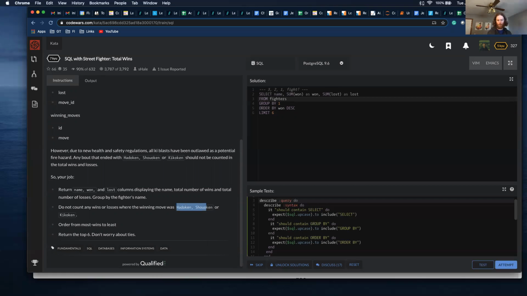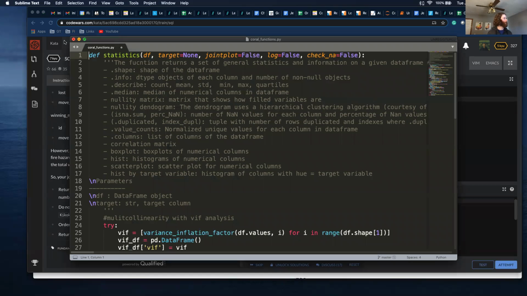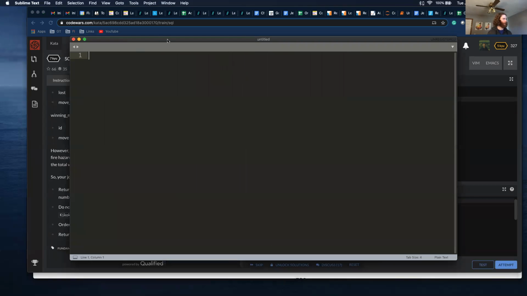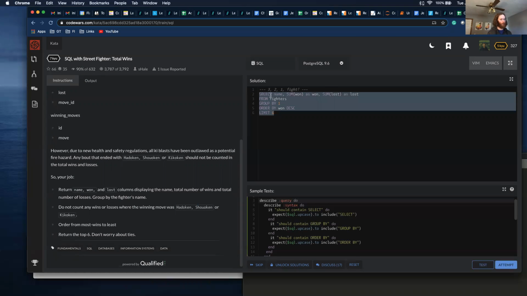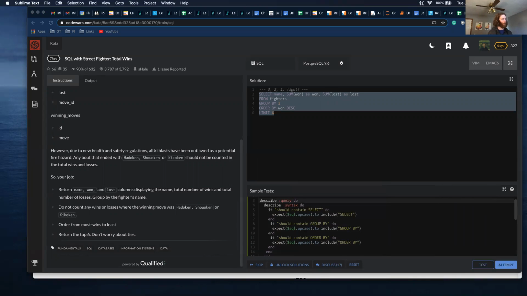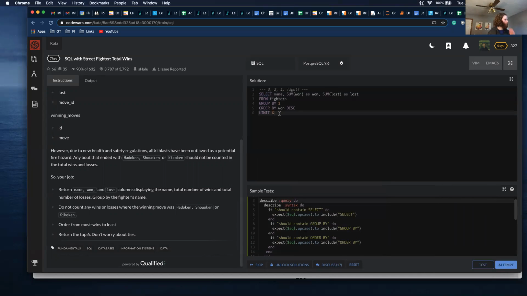So I'm gonna open a text editor and just save this in here because I want to play around with the other table again, and this code works. So I got that saved. I want to go back to that other data frame. So select star from winning moves limit 10.